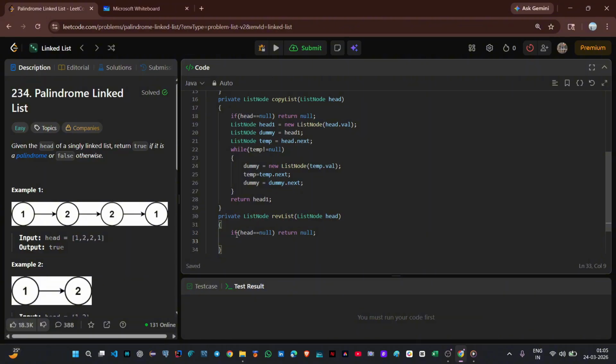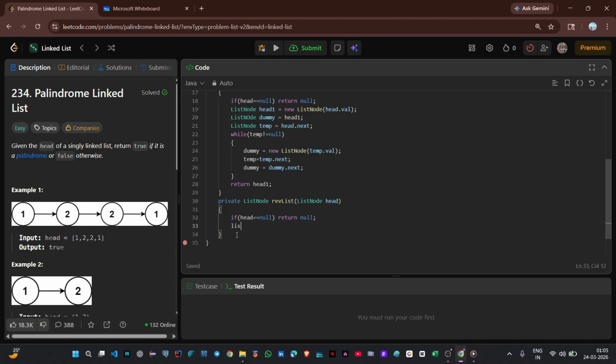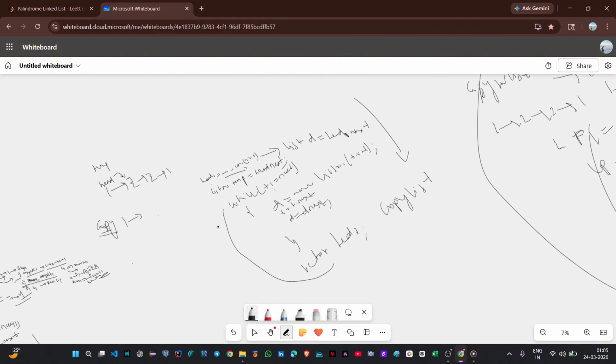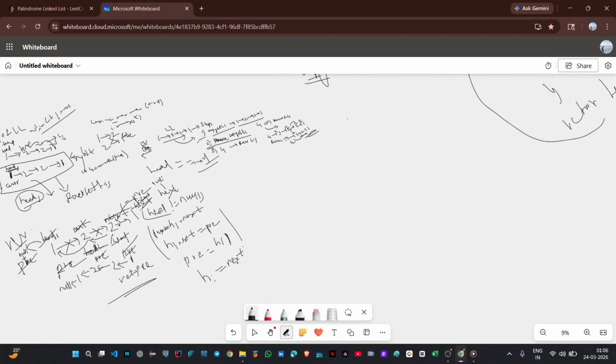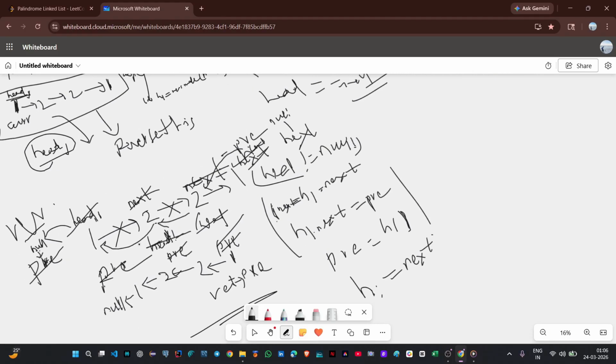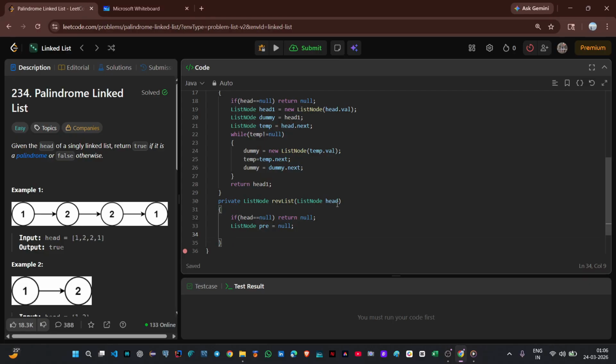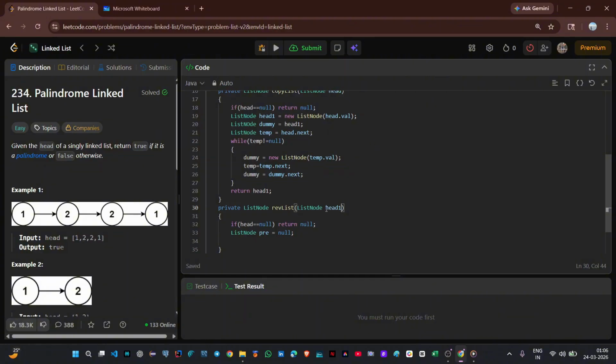Or else, what we need to do here is take a ListNode as pre, which is equal to null. Then we check our reversing. For the reversing, we'll take head 1 here, because we can only use head 1 here. If head 1 is null, we can return null.